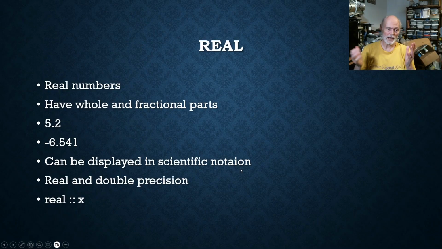Real numbers have whole and fractional parts. Real numbers like 5.2, -24.7. They can also be displayed in scientific notation, 5.23 e to the 23rd, for very, very, very large numbers and such. They can be either real or double precision, and that gives us how many decimal places they're accurate to, as well as what the exponent can be. And you would define a real as real, colon, colon, and the variable name.